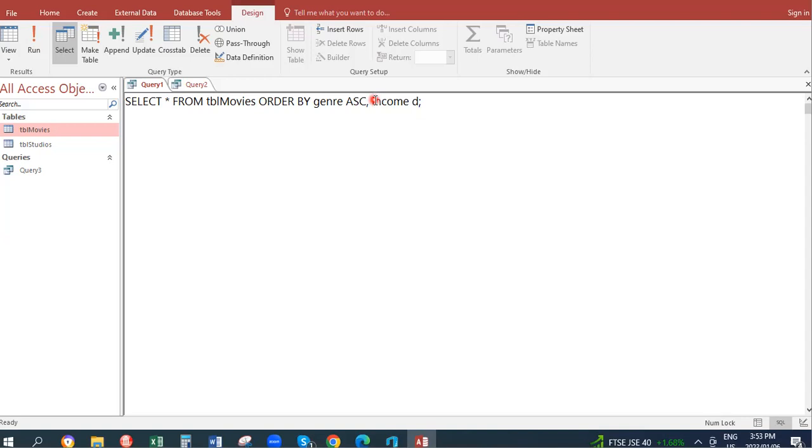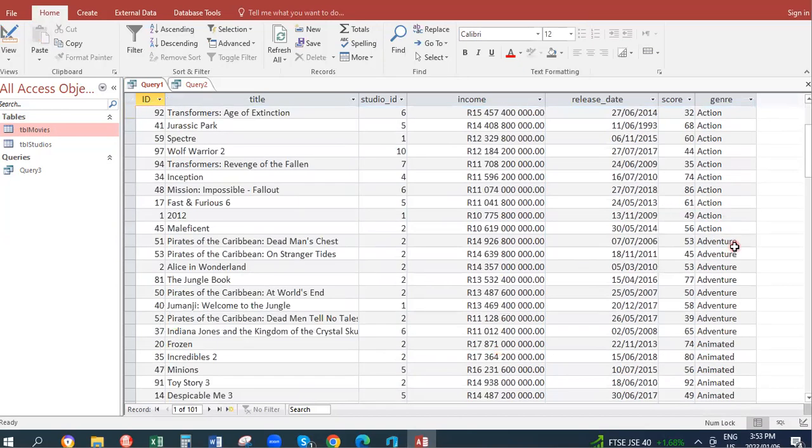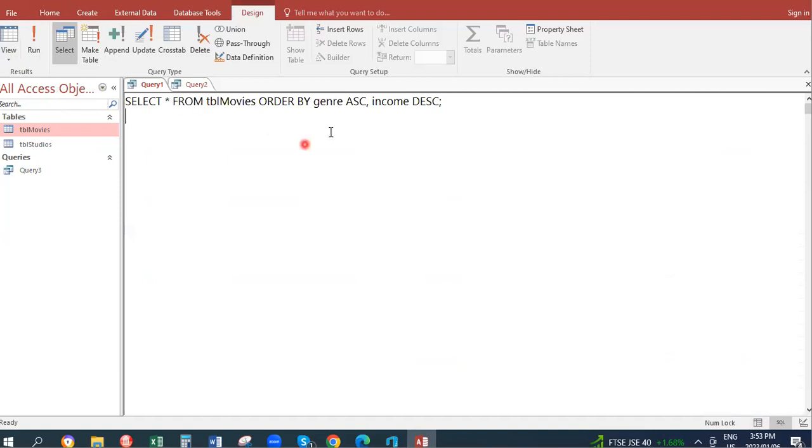Whether descending order or ascending order. If I run that, all the action movies here are sorted in descending order. Then your next genre is adventure, starting with the highest earning movie, coming down to 11,000. So the order by statement allows more than one sort. You can have three sorts, comma and something else, right? So that is possible.